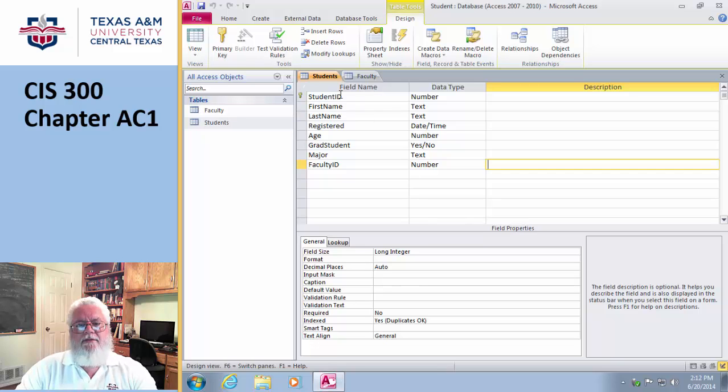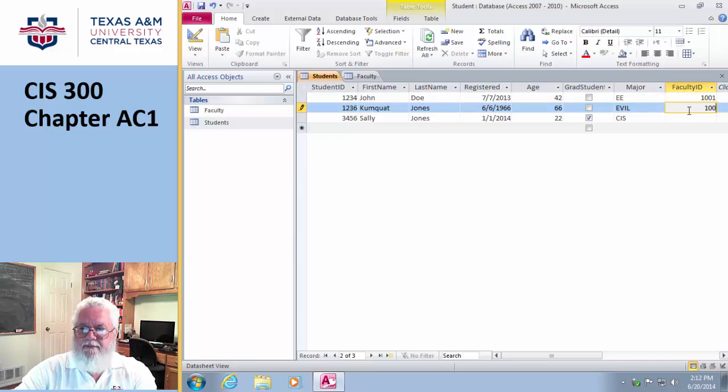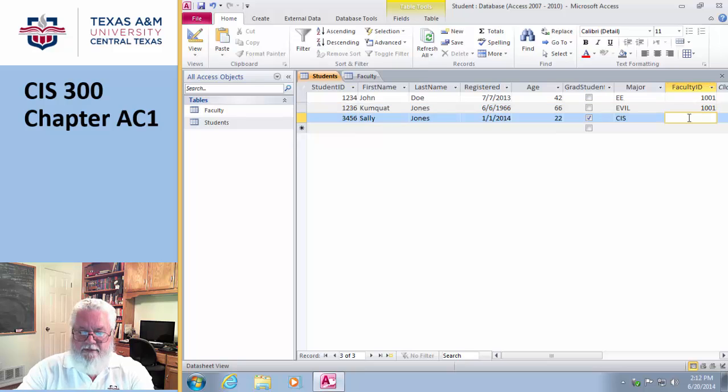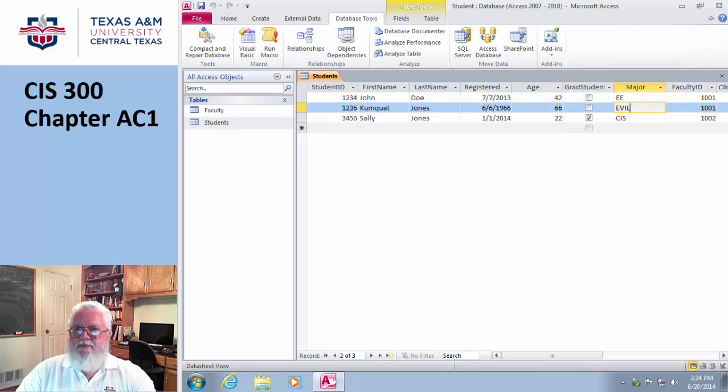Now let's go back to my students. So here's my students, and I'm going to add that John Doe has a faculty advisor of 1001, and Kumquat Jones has 1001, and Sally Jones has 1002. Okay, cool. So what I've done is I've fixed it, so I've added something here that points back to the other table. But we're not done.